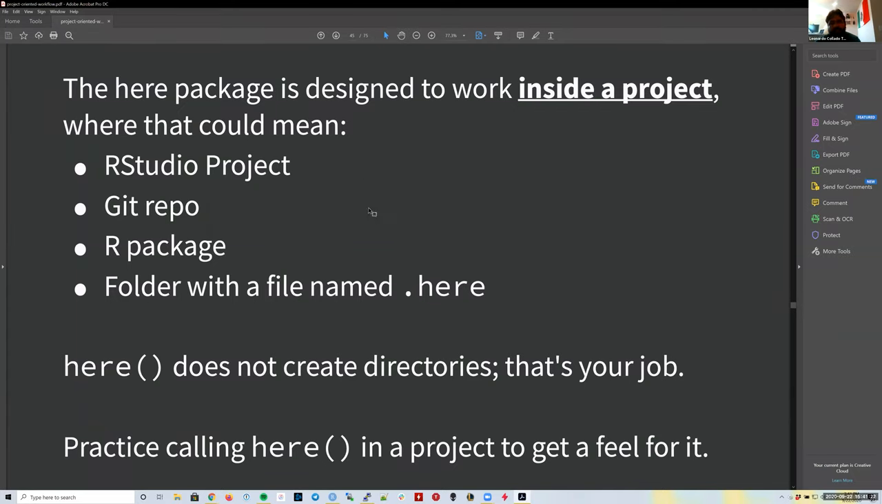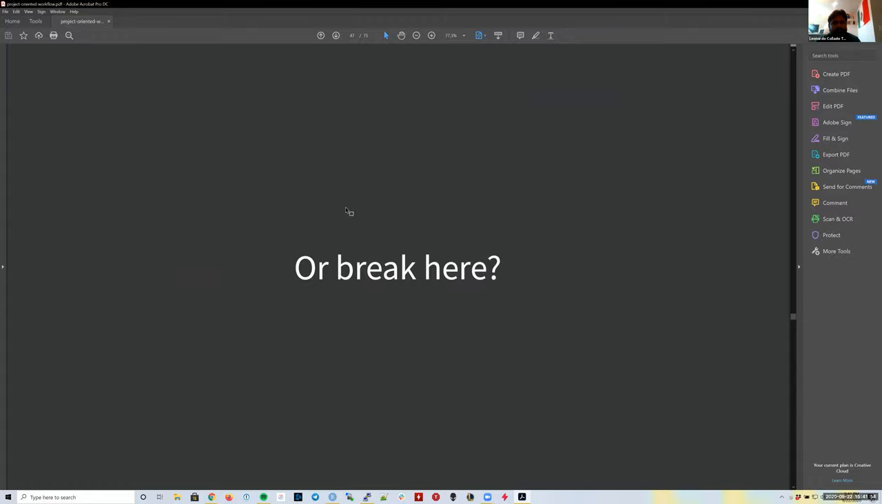The here package will recognize multiple structures, but for us, this is all overlapping because we'll have an RStudio project with a Git repo in most of our directories. An R package is optional. Sometimes we'll have it. But these two we will always have moving on, right? Because we want to version control our code, we want to share it, and we're using RStudio to work with our code. All right.